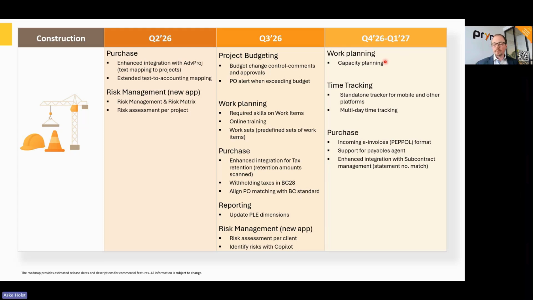And then when we look further, we will do even more for work planning, make it possible to do capacity planning for work. And within the time tracking, we're looking at the mobile version of that standalone time tracker. So that should give you a really great experience for people on site who just wants to open their mobile and see, what am I assigned to work on today? Yes, I'm on site, check in, and then of course, when you leave again, you check out. But I'm really looking forward to that one.